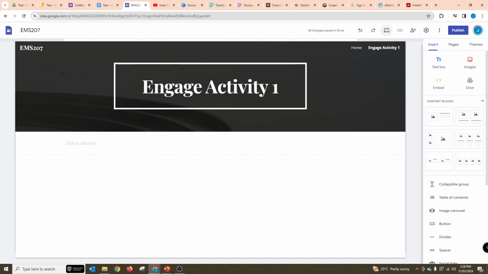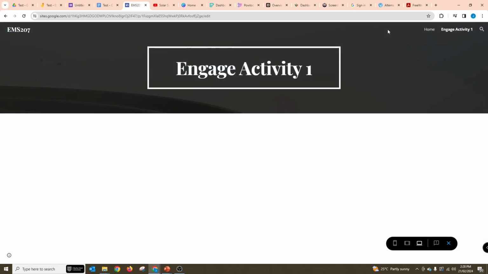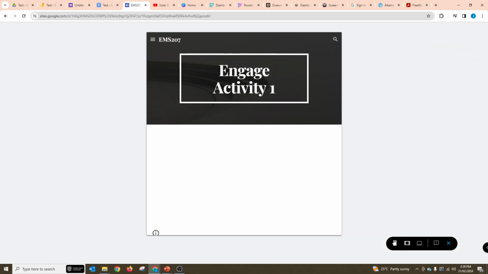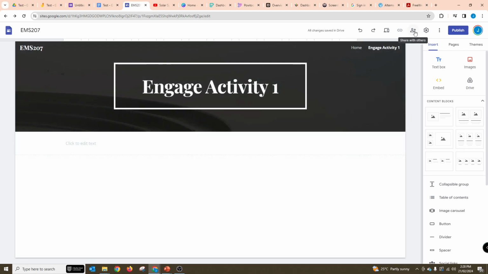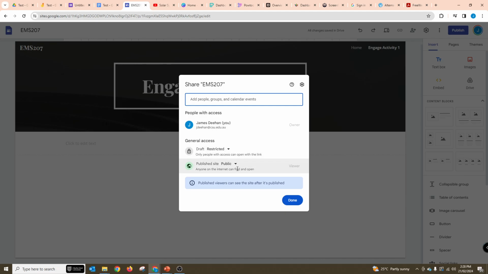It'll also let you preview how it will look when it's on the website, on a tablet, or on a phone. So it's got quite some nice testing features there. If you want to, you can share it with others this way.